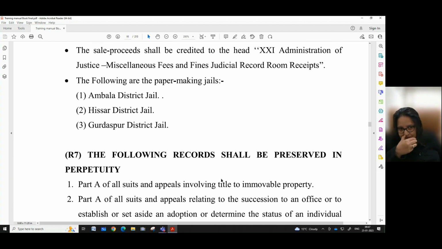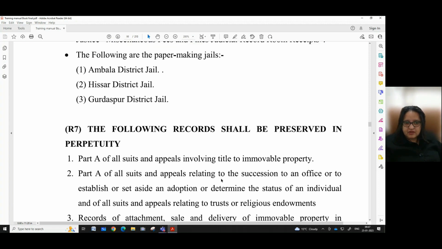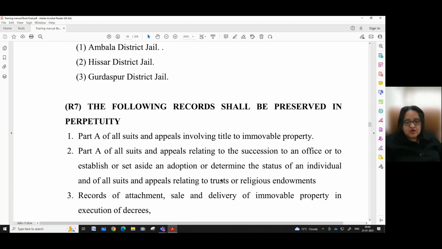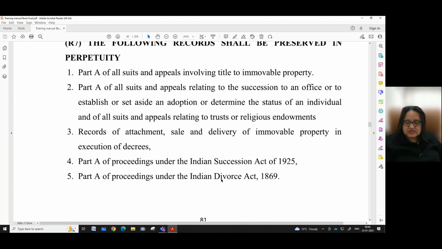Rule 7 speaks with regard to the following records which shall be preserved in perpetuity. Part A of all suits and appeals involving title to immovable property. Part A of all suits and appeals relating to the succession to an office or to establishment or set aside an adoption or determine the status of an individual, and of all suits and appeals relating to trust or religious endowments. Records of attachment, sale and delivery of immovable property and execution of decrees.